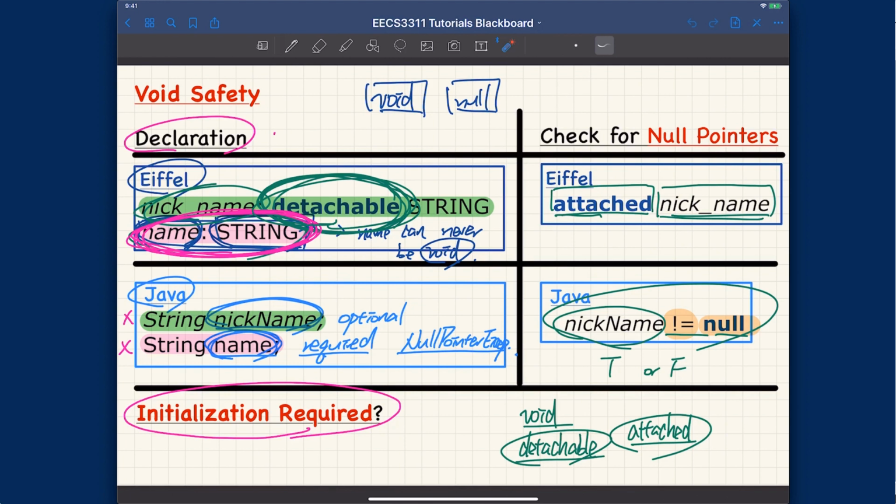However, in Java, we are not allowed to actually have this particular option over here. In Java, you can think about everything as detachable, because the Java compiler never checks to see whether your variable might be storing a null pointer. So that's why you get lots of null pointer exceptions at runtime. On the other hand, Eiffel does provide you with this particular option here by default, which means the compiler is going to force you to initialize the variable. Otherwise, your code wouldn't even compile, let alone execute at runtime.